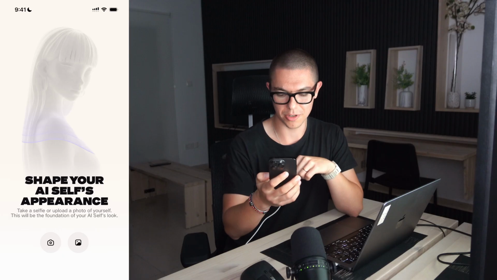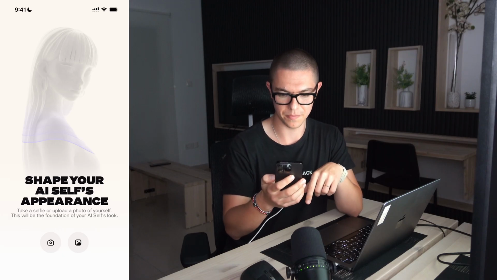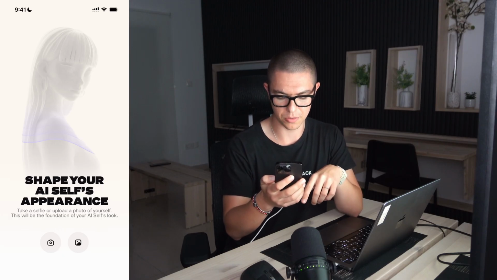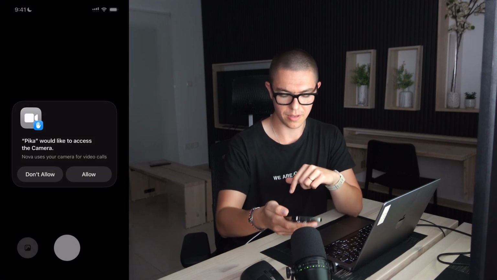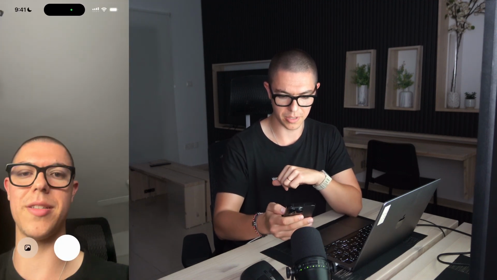Okay, shape your AI self's appearance. And I have an option for a camera or photos. Let's choose camera in this case. Asks for camera permission, makes sense, allow. Oh, and there's me. Let's take a quick photo.